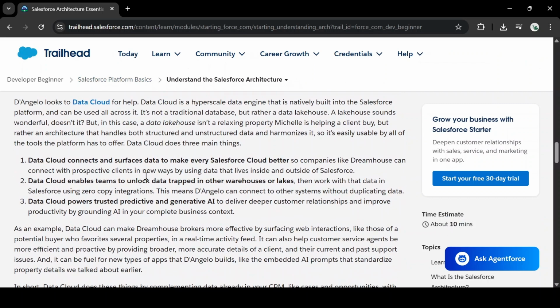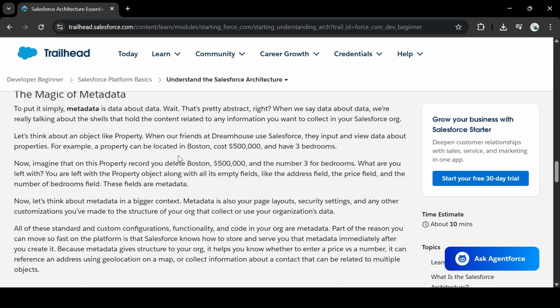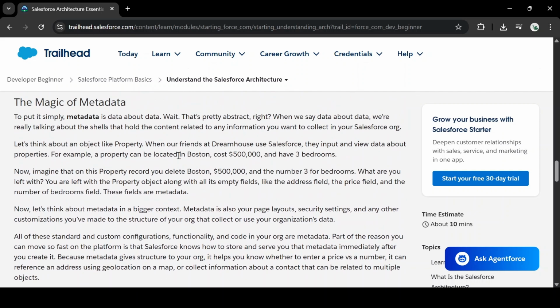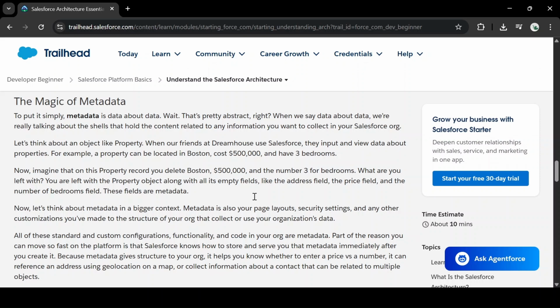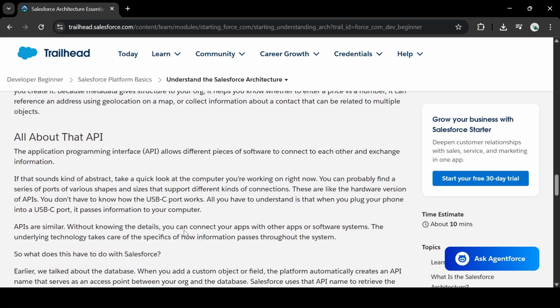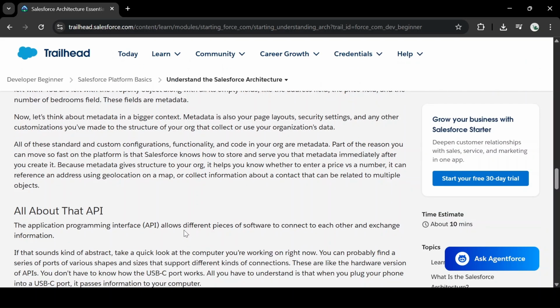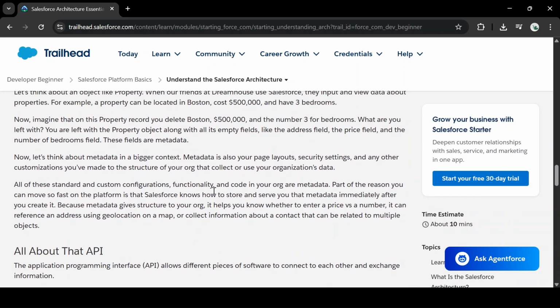It handles all the data, structured or unstructured. Metadata is data about data. Okay. So any small details for a bigger, larger picture is called metadata. So it handles them also very efficiently and it gives you all the metadata as soon as it is needed. And what is the metadata here? It's all the configuration, functionality, and code in your org.